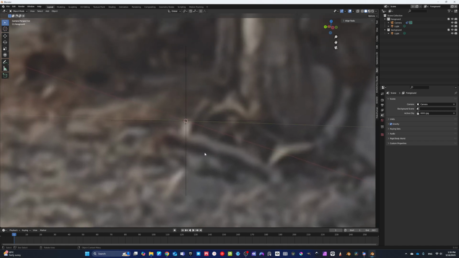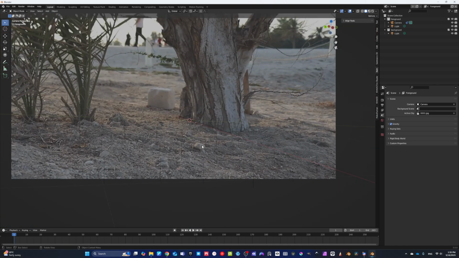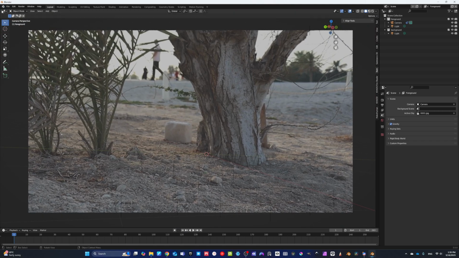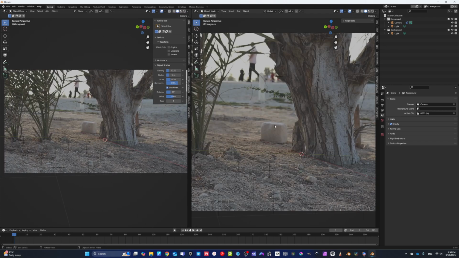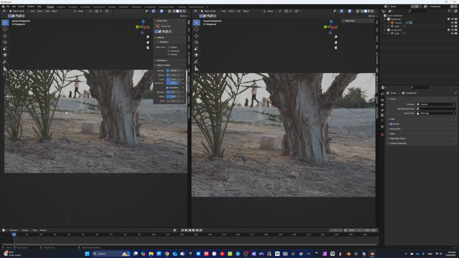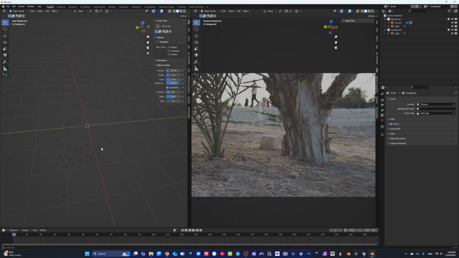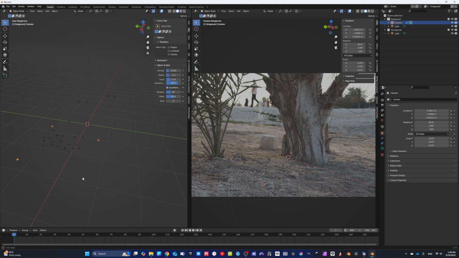This is where I'm going to start modeling the tree. I'm going to use that as reference. Okay, so to do that, I'm going to split my screen, zoom in on here a little bit in the camera view, and this will be just a normal view. I need to just figure out where my camera is.